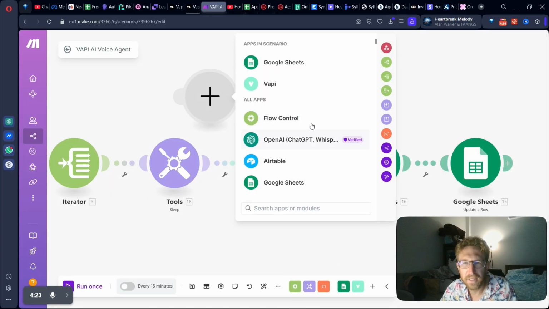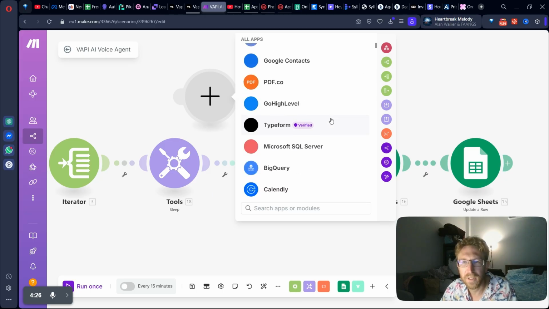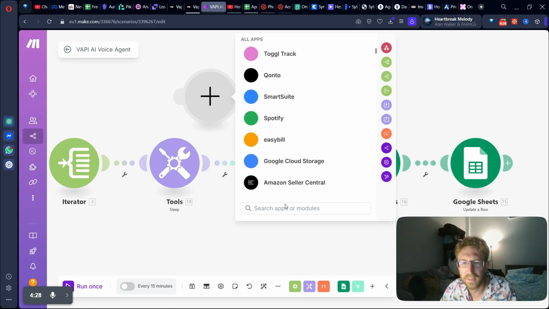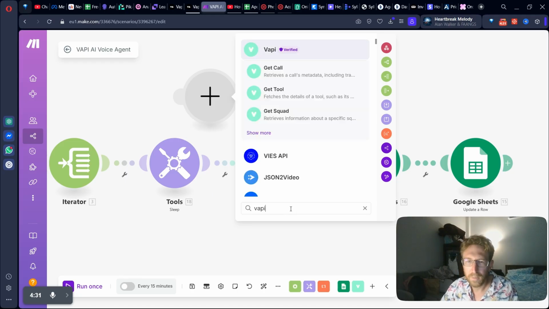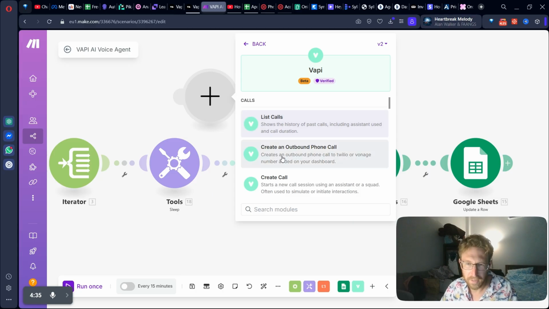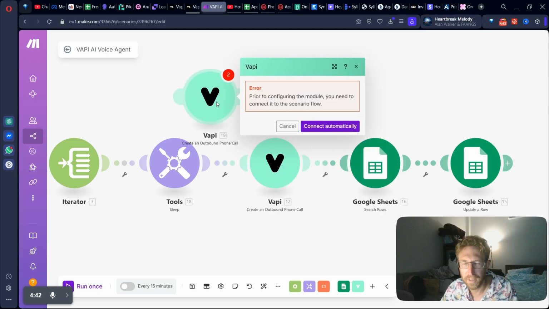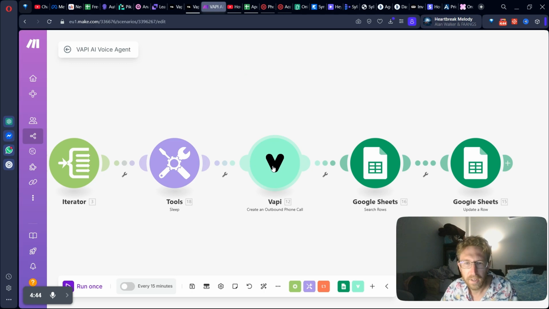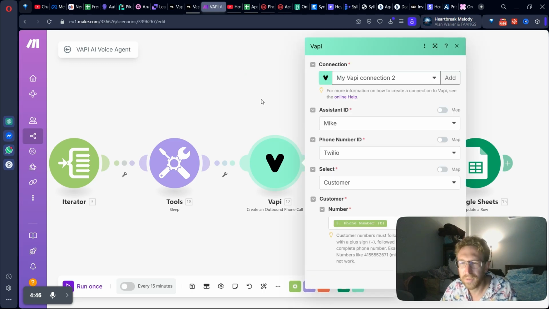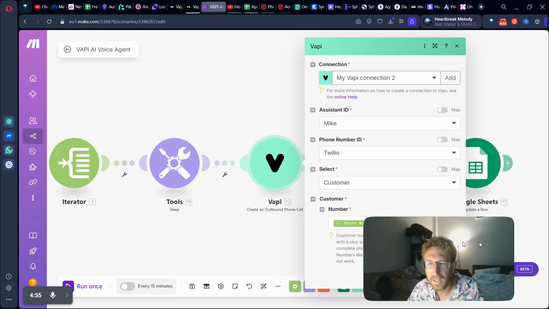Make.com has hundreds and probably thousands of different apps connected up inside Make, which is very powerful. And if you want to create an outbound call, all you have to do is go to VAPI and search for create a call, and then drop in this one right here, create an outbound phone call. So in order to set this up, it's very simple. All you have to do is select your assistant ID, in this case, Mike. That's the one that I'm using. And my voice sounds exactly like me on the call.